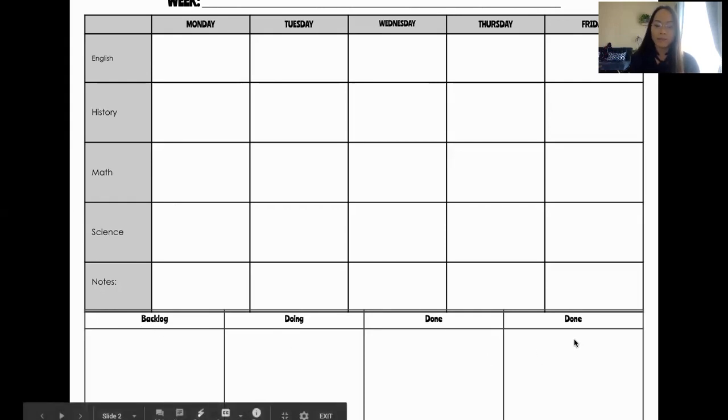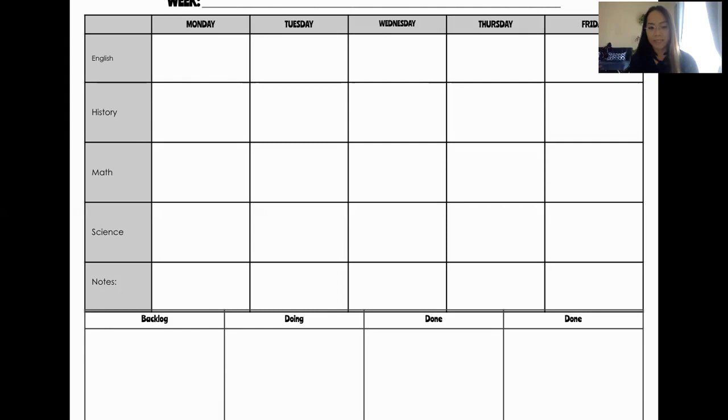One good thing about a digital organizer is that you can just copy, paste, delete whenever it's necessary, which means that this is a live document for you. You don't have to erase anything. Now, for example, if something that you're doing and you type it in here and you're done with it, you would just copy that, move it to done, and you're done.